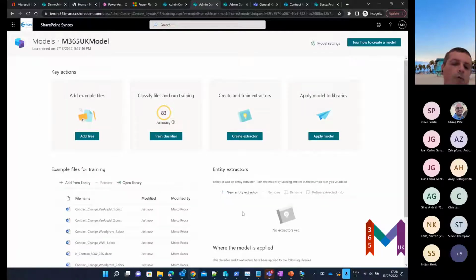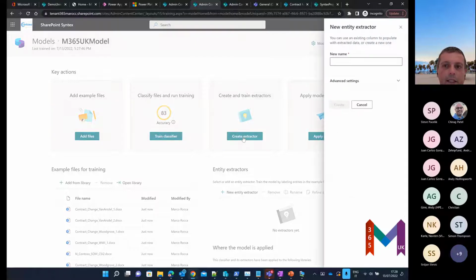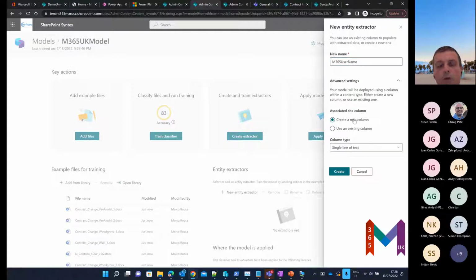But for example, I want to extract other types of data from this contract. I can create an extractor. For example, username. Okay. Then I want to create a new SharePoint column associated with my content type. I can select the column type. For example, in this case, a single line of text.